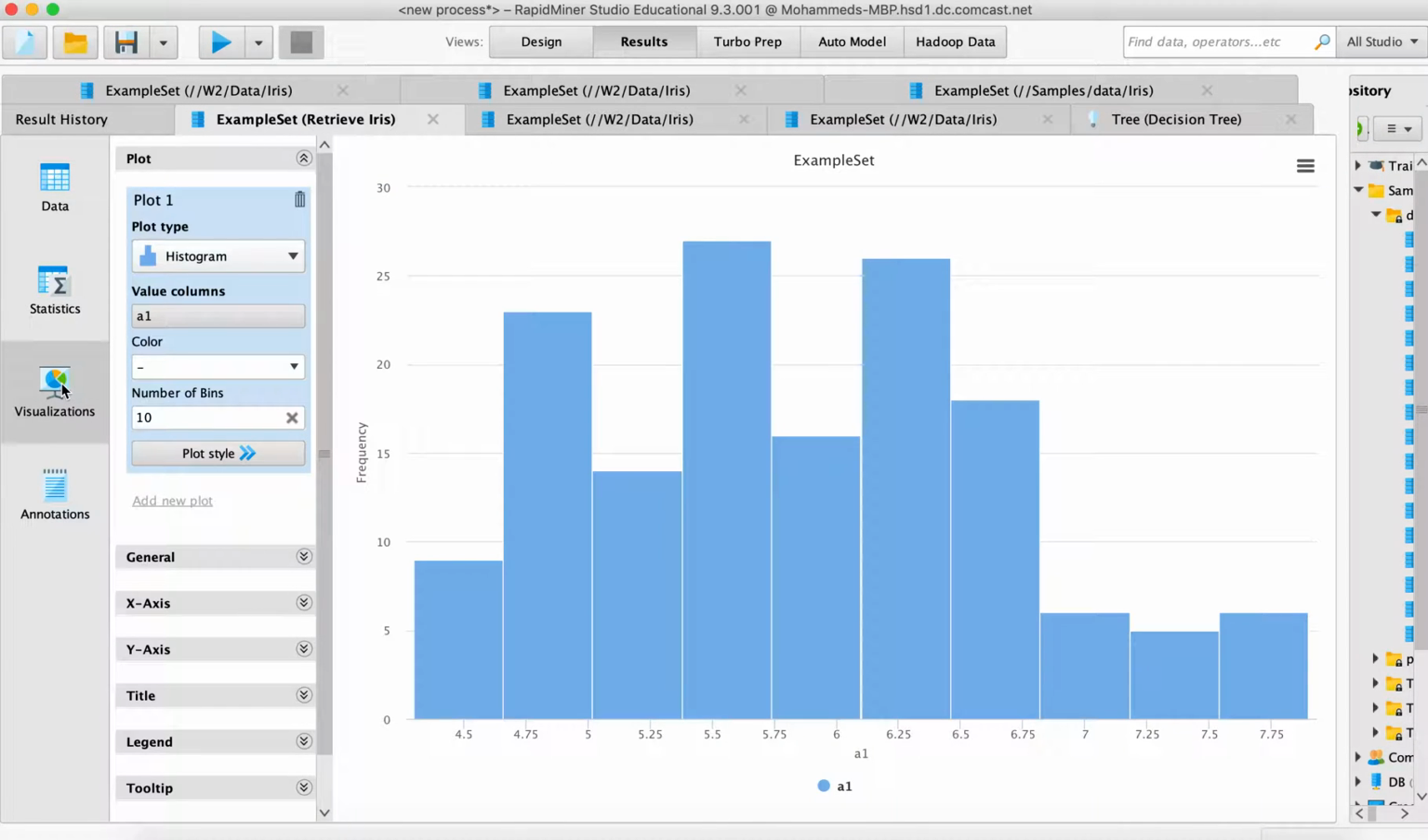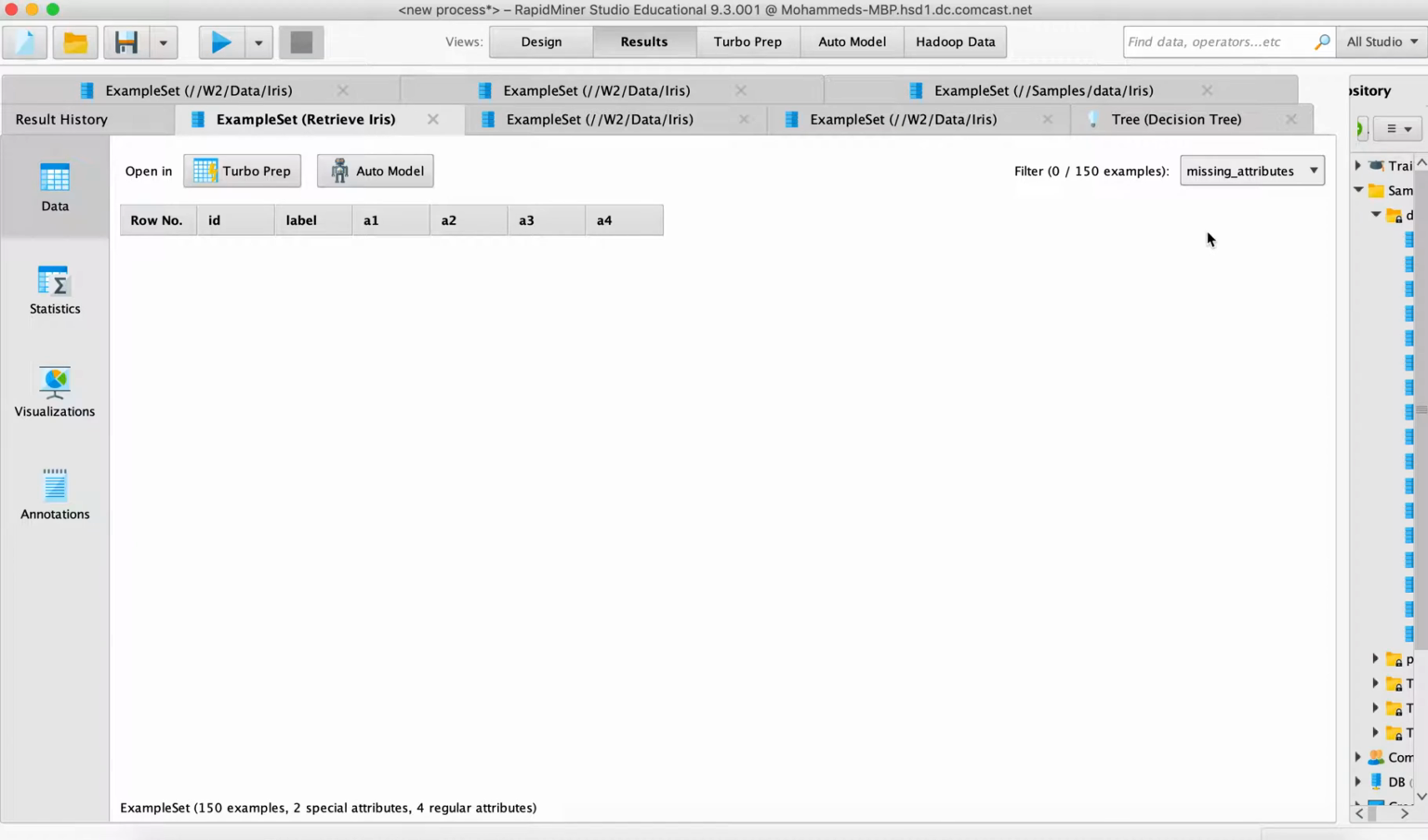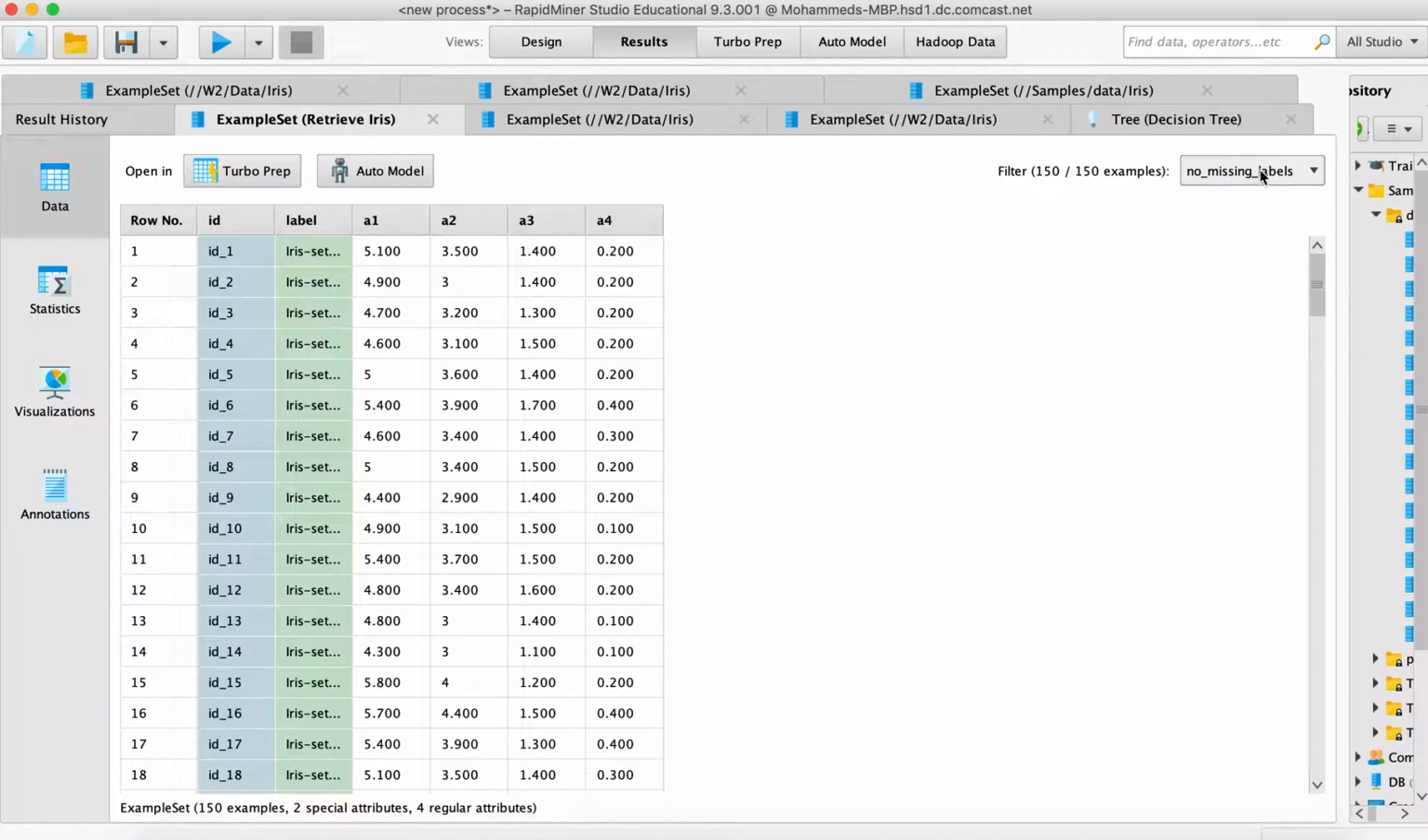If you come under data over here, you can show all, which shows me everything. Now if I want to show missing attributes, I can check whether there are any. There are no missing attributes, and I can see if there are any missing labels or missing attributes. You can check it here. Awesome, that's how we can check. Perfect. For the time being, let's continue our exploration.